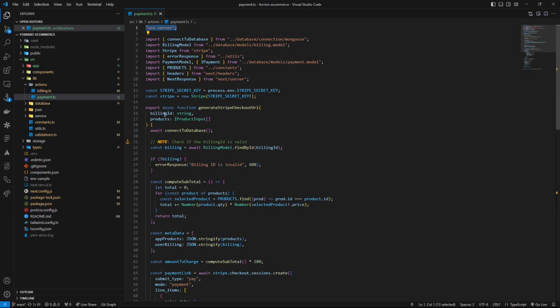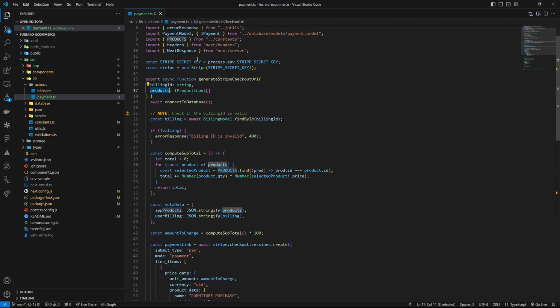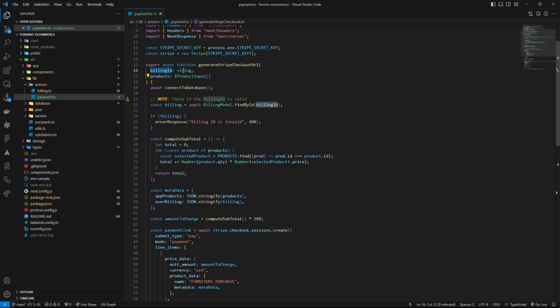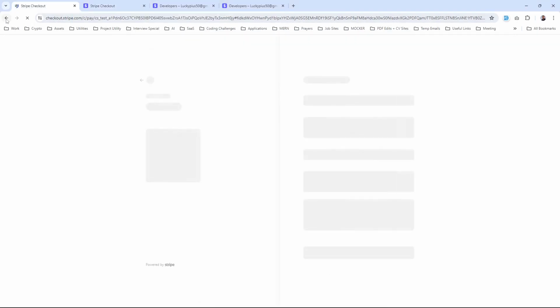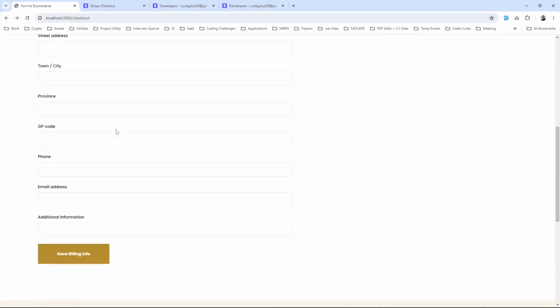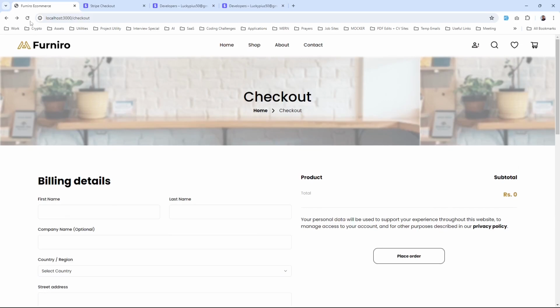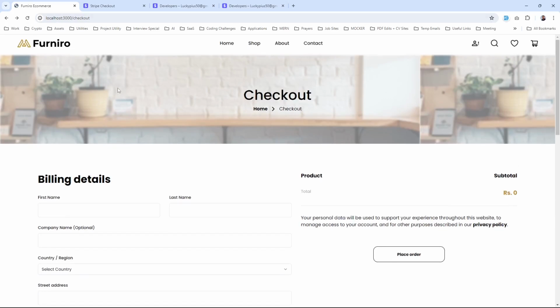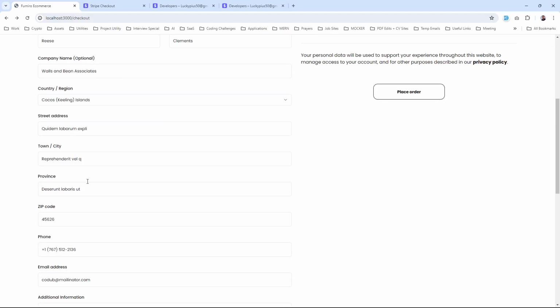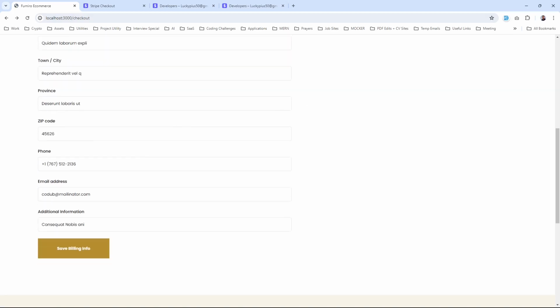And now what we have is the billing ID, then we have the product. So I'm taking the billing ID, which is what we've already created. I'm going to just go back here a bit. Don't mind my network. So whenever we save, I'm going to just refresh this quickly.